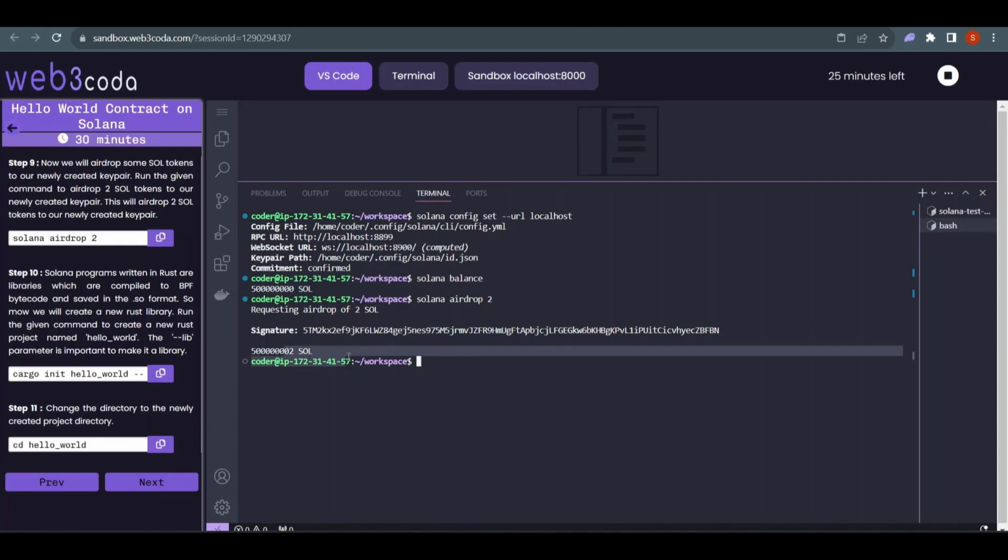Now we come to the next step, that is creating the project for our smart contract. We are going to build a cargo library. We are going to write it in Rust, and we are going to create a library which will be compiled into BPF bytecode and saved in the .so format. So now we will be creating this library.